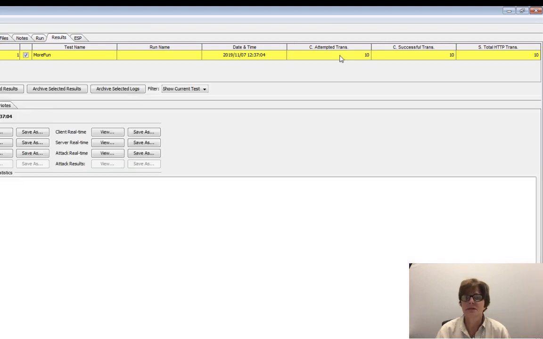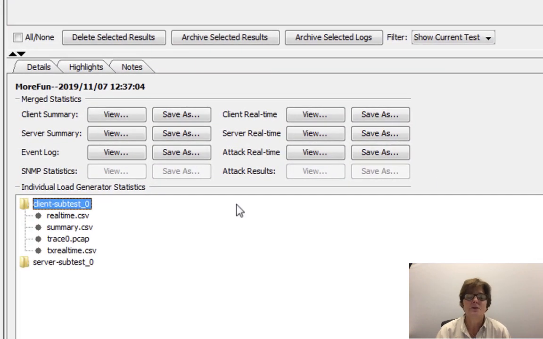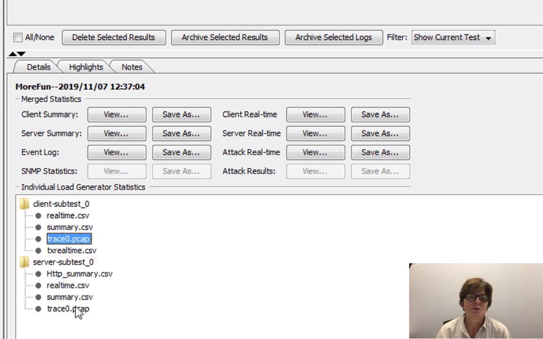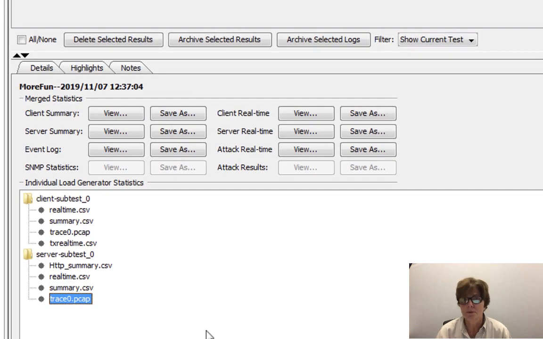this is the connections attempted, this is the connections that were successful, the total HTTP. If this had not worked, what you can do is go over to one of the PCAPs and open it up and look at it.